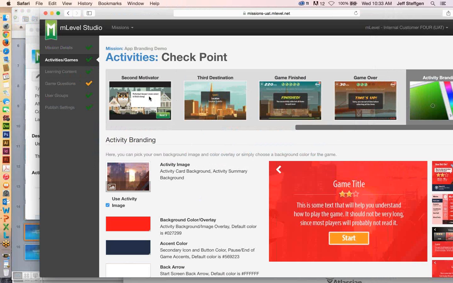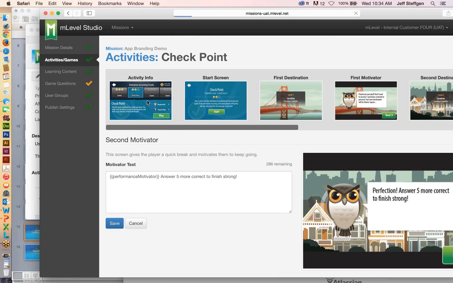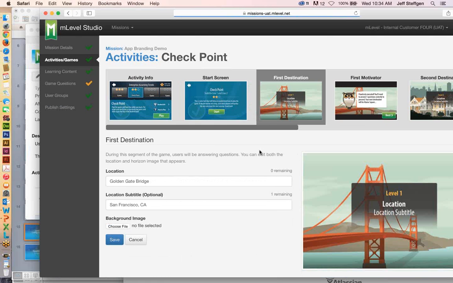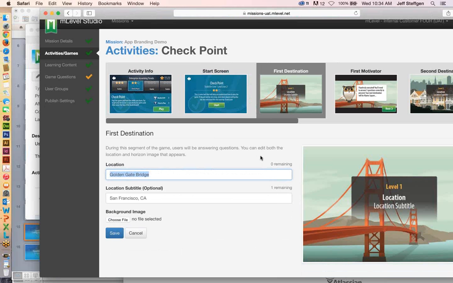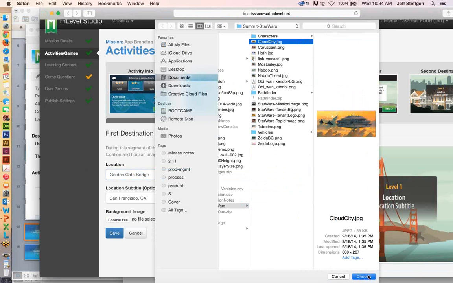Let me scroll over to our first activity over here. Configuration allows us to change some of the things like the app default. Right now in Checkpoint, the whole theme is a travel theme, and you're traveling throughout different areas. This happens to be San Francisco. We can change any of the items in here. If I'm still in the Star Wars theme, I could choose a background image, and say I want them to be going to Cloud City.